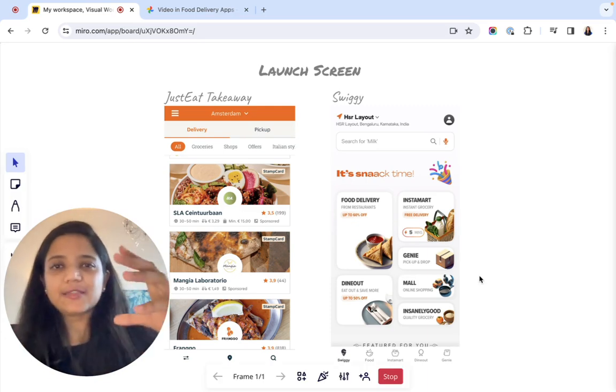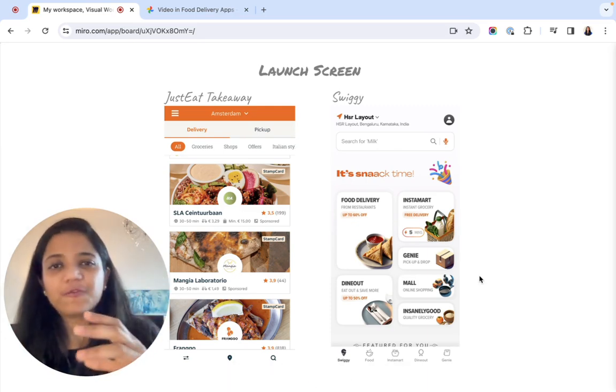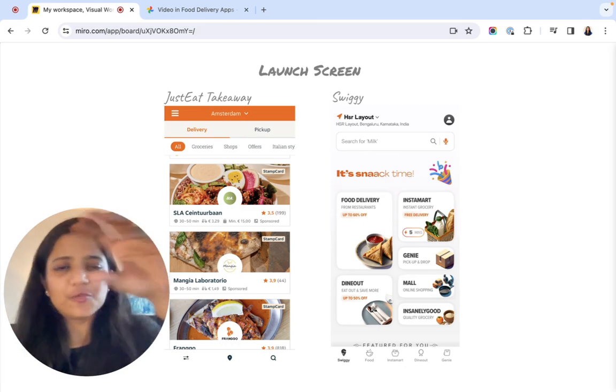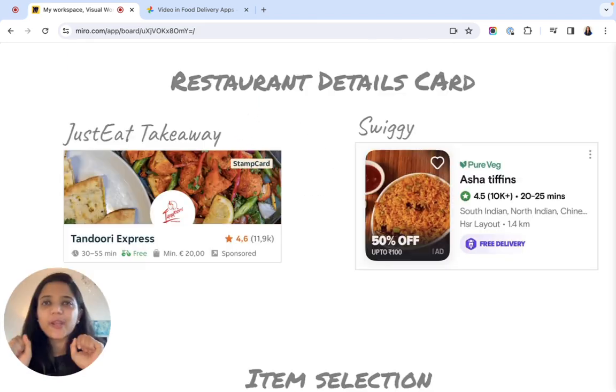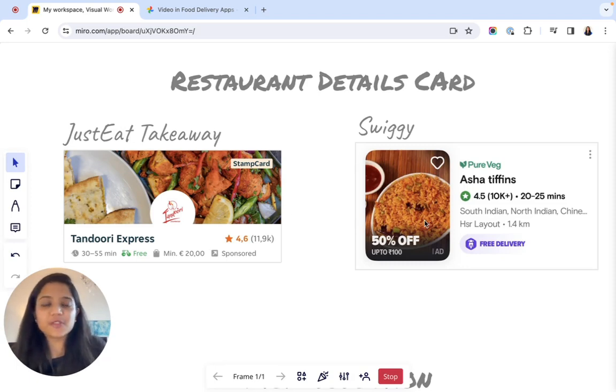Once you have selected which restaurant you would like to eat from, you may have a bunch of filters and you may have done that. You would go to the restaurant details card. When I compare Just Eat and Swiggy, I can see a lot of similarities. One of the things that I noticed is both have emphasis on the image.